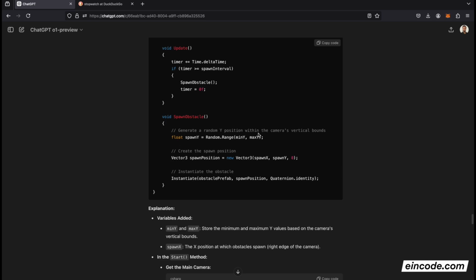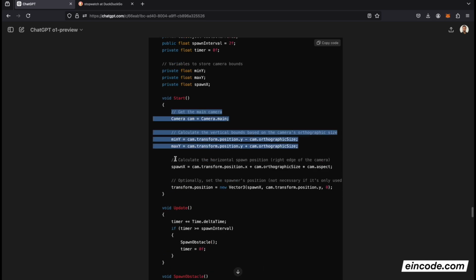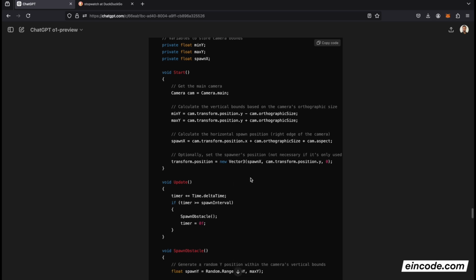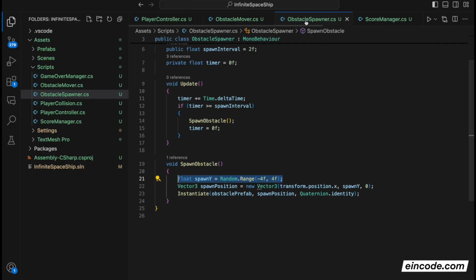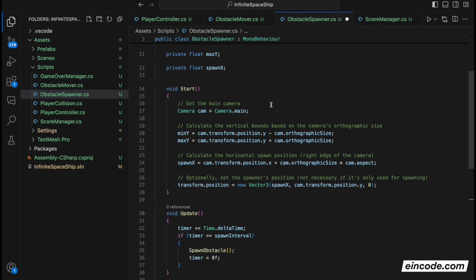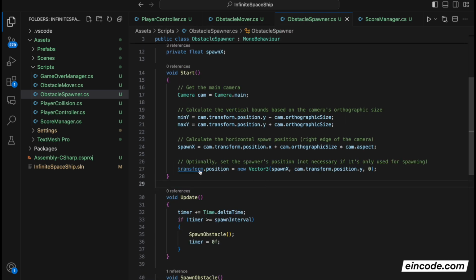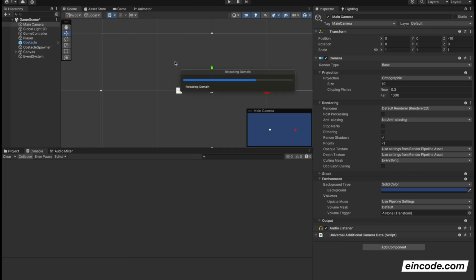So now it should be okay because now we are in the start. We are checking the camera position. All right, and we are getting these boundaries here computed. So I'll just copy this. I'll go to our obstacle spawner and paste it here. I don't think we need to change the transform position, but let's leave it as we have it. Now let's play the game and see if it works.